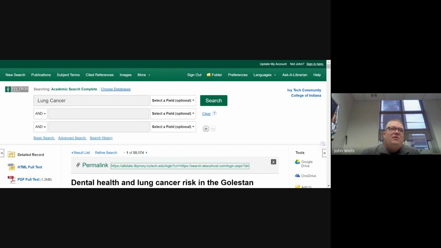But if you're not logged in, you're going to lose all that information when you log out or when you close it and you leave to another website. So you'll want to have that permanent link if you're trying to get back to the exact article. But again, if you're logged in and you save it to your folder or you do that citation, you should be fine. If you have any questions about how to use the library website, please make sure you're reaching out.